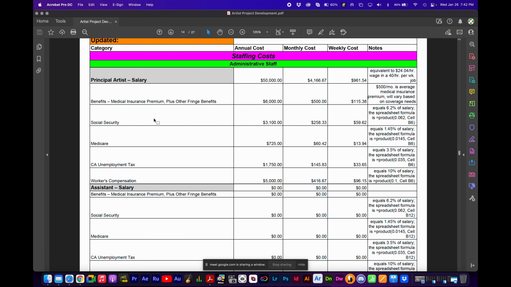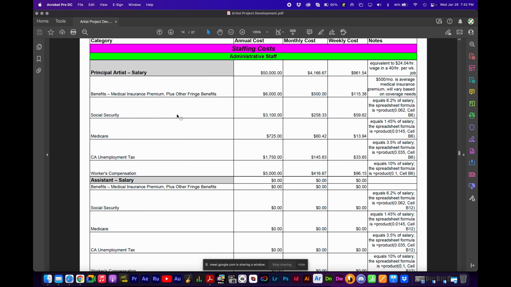If you're working for yourself as a business owner, you really should be doing whatever you can to make sure that you are healthy and taken care of in the event of an emergency. Also, you may need to pay into Social Security and Medicare, as well as California unemployment. Those are things that are part of the tax process.